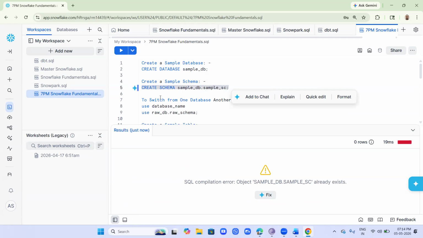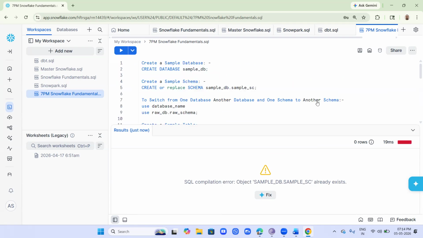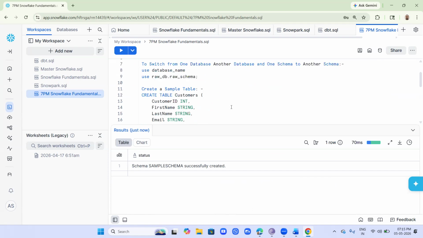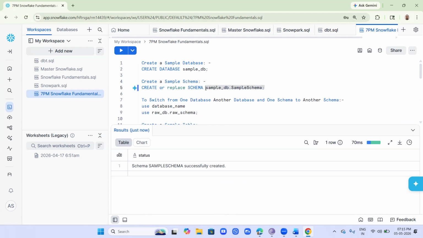If the sample schema is already available, then use create or replace schema. Let's see that. Yeah, just use this one. Okay, I created the sample database, then I created the sample schema. Now switch to this database and schema.